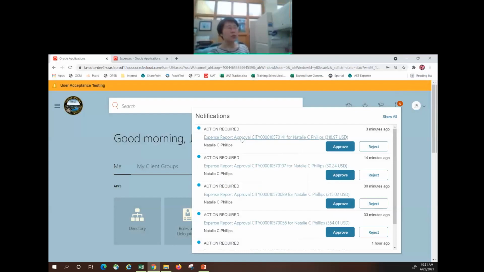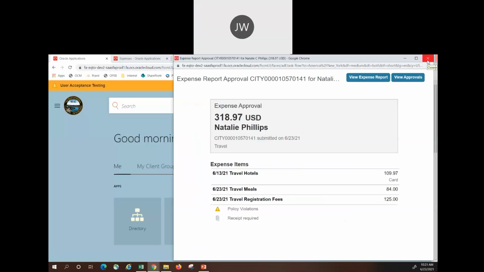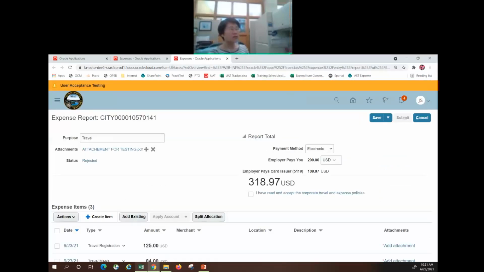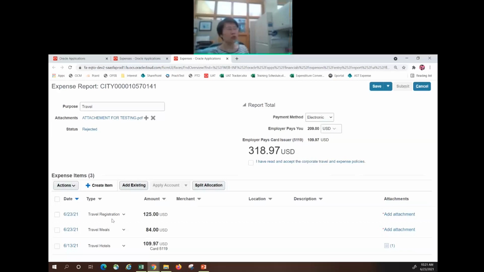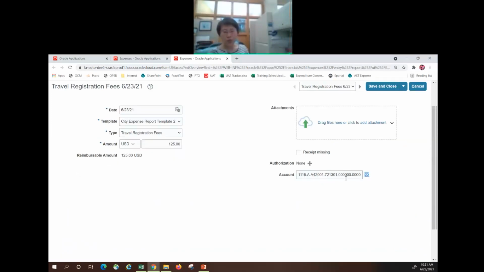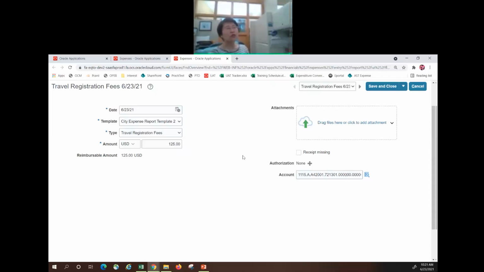Okay, so for this one, we are approving this. How do you check the codes to make sure they are correct if you're approving something? You can click into view expense report, and then you can view everything here, just like while she was preparing it. Click on the date, this link, and then here is the code. Actually, I was a little too quick. You should click into here to see.